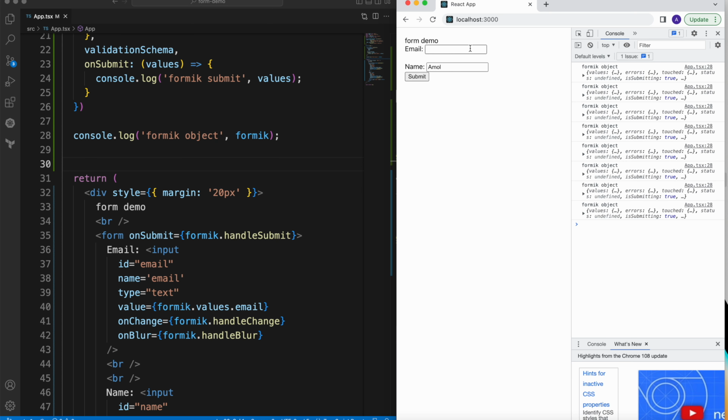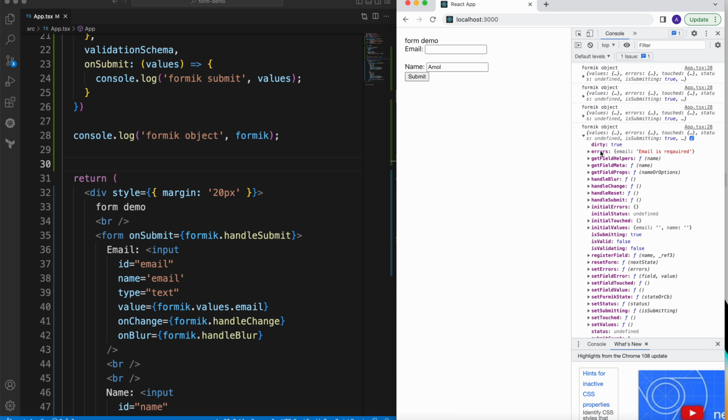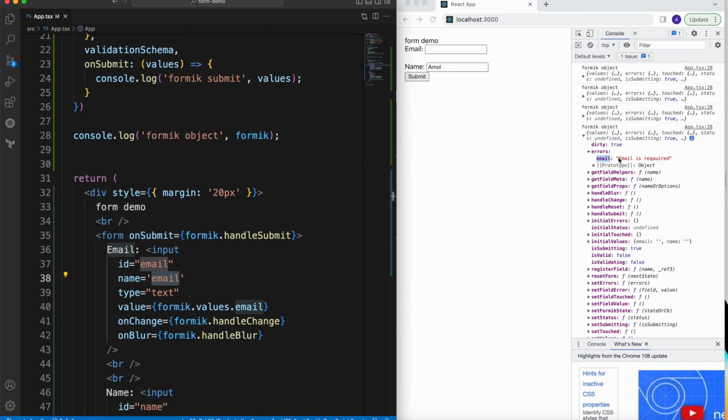Okay, if I remove this email value, if you see this Formik, behind the scenes Formik prepares this errors field. On this errors we have this email field, which is the name of our email field. If we match from here, corresponding to this email we have a message that this email is required, and this is displaying that this email is required.